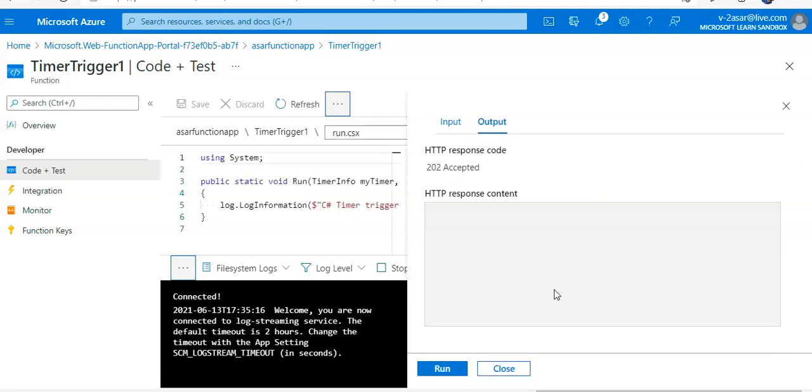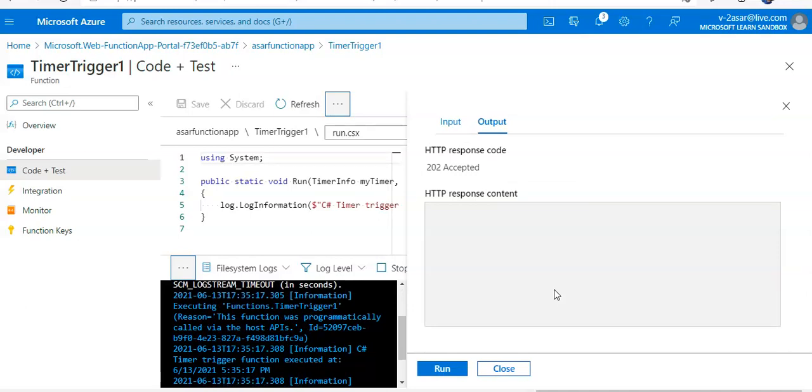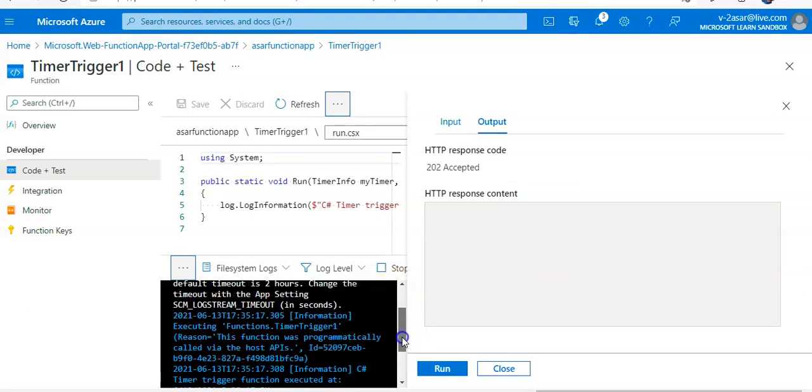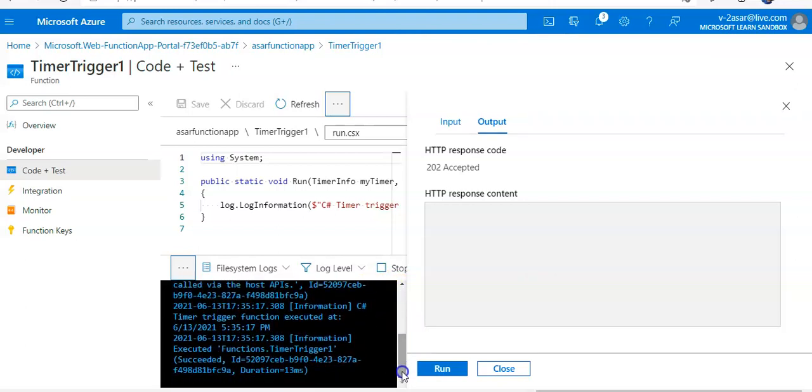Connecting. Observe that new messages arrive every 20 seconds in this log window, right? If you wait for 20 seconds, you will see that every 20 seconds I will get the messages in this log window. If you want to stop the function, you see this stop option, you can click on stop. It will stop the execution of this function. If you want to disable the function, you go to overview, click on overview, and you can disable it.